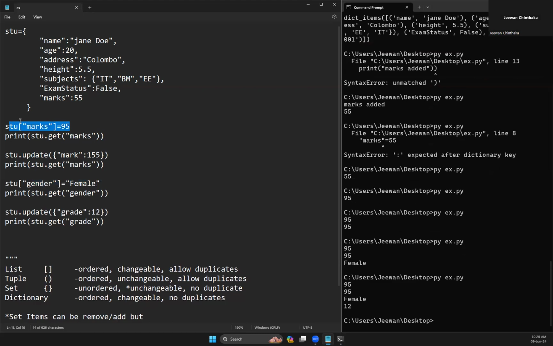Like the dictionary name, inside the square brackets, you can list the key name, and you can have the value using the equal sign. If the key is existing, it will update the existing key value. If it is not existing, it will add a new item. That's how it works, right?